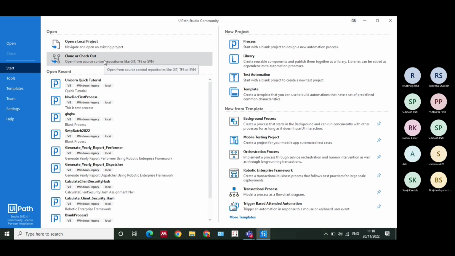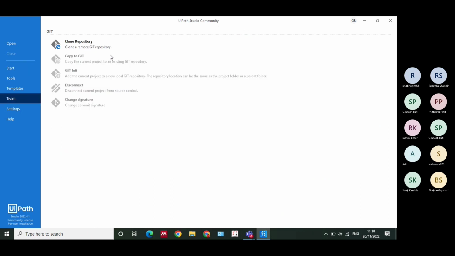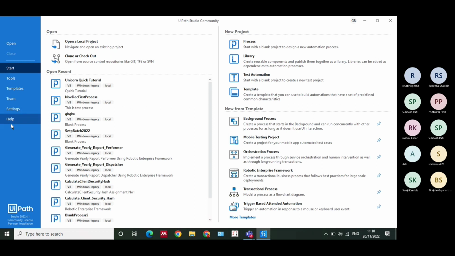Okay, the Clone or Checkout options. Of course, this needs an external connection. If you click on this, you'll see there's a Clone Repository option. GitHub comes up, and you can see there is also a Team option. So we were in the Start section, and it goes to the Team option. This part is again a part of our training. We will go to that point whenever it comes up.